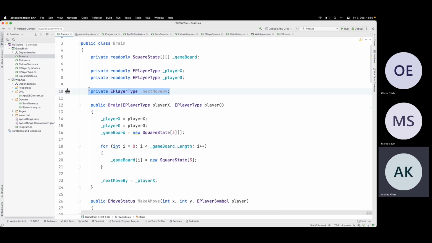Although in this game, I actually can calculate it from the board if I really want to, because I can count the X's and Y's and see if they are equal. Okay, then it's unclear who will make the next move. If they are not equal, then it's clear who will make the next move.